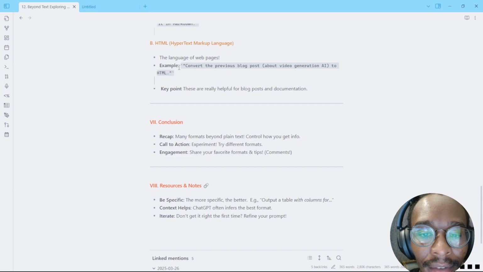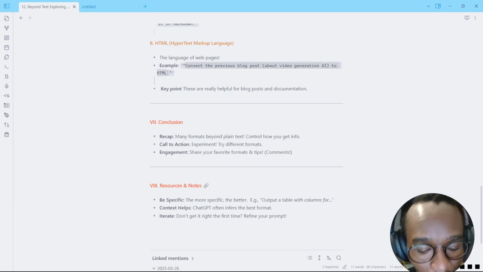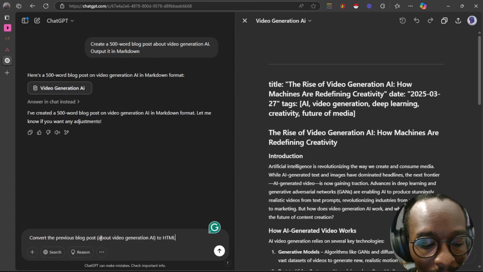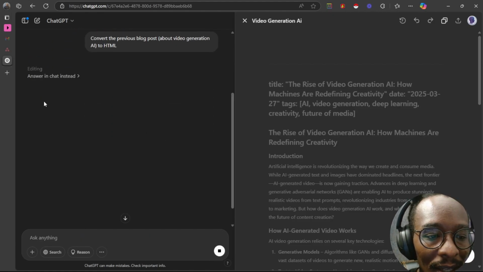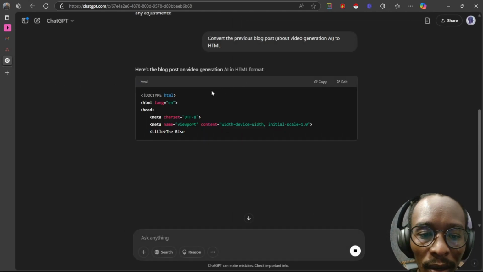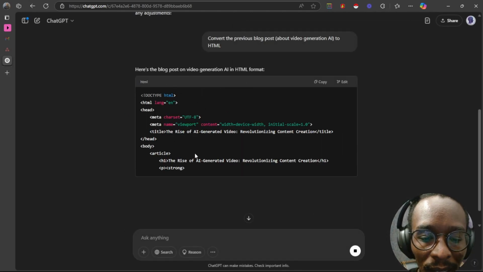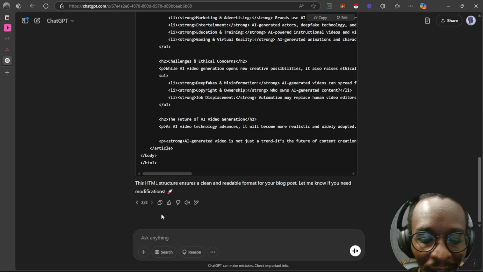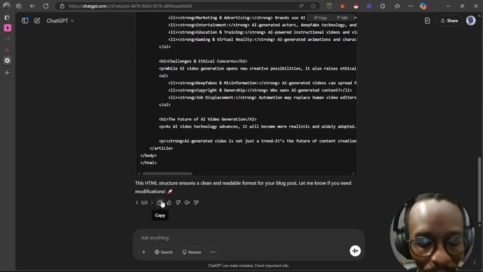So here we have HTML, and it can convert a certain text to HTML. So here I can ask it to convert the previous blog post to HTML. So copy that and then come back here, "convert the previous blog post to HTML," paste that, answer in chat instead, yes. And here is the post in HTML format, and then you can copy it and use that as well.